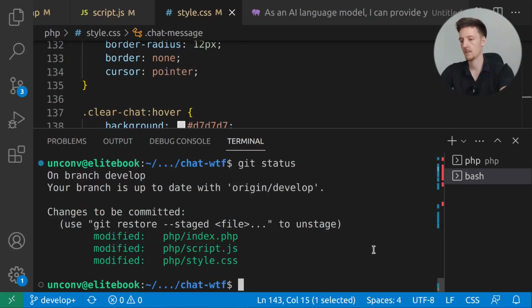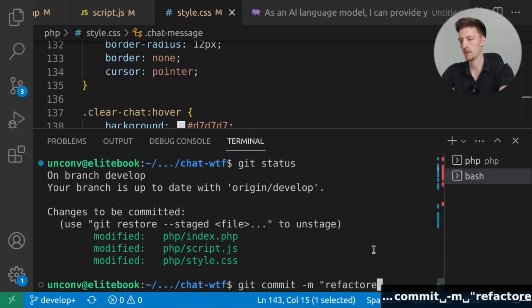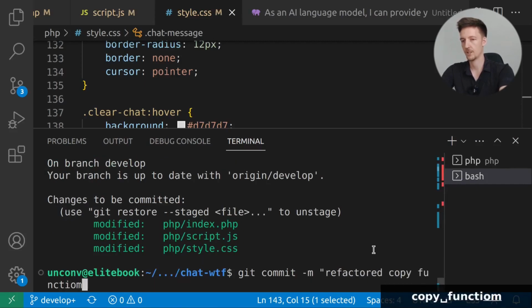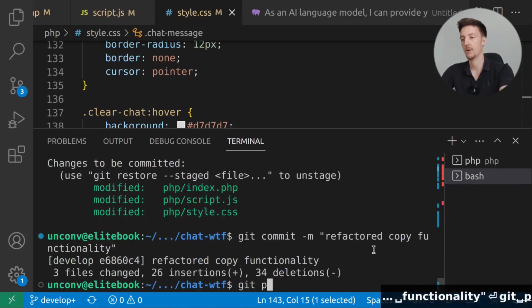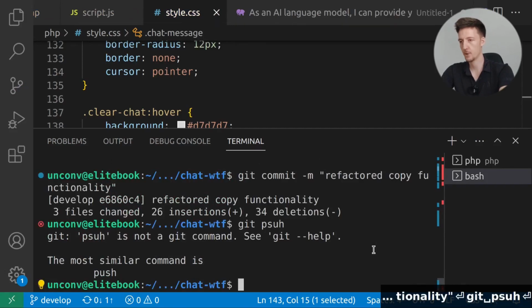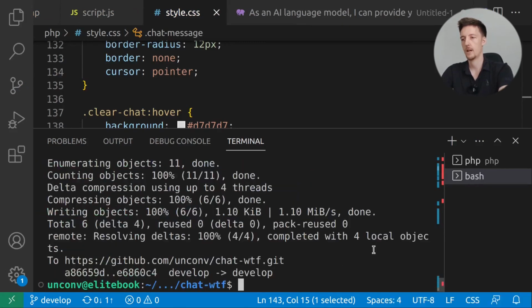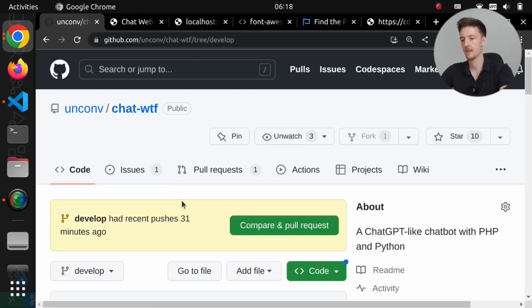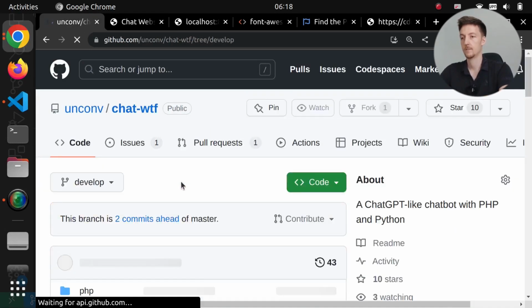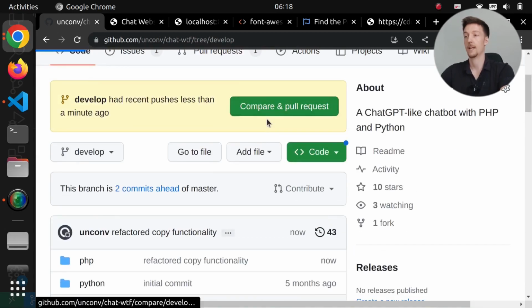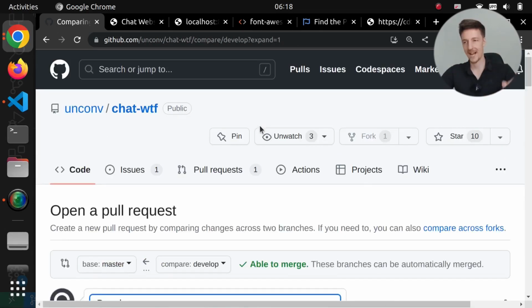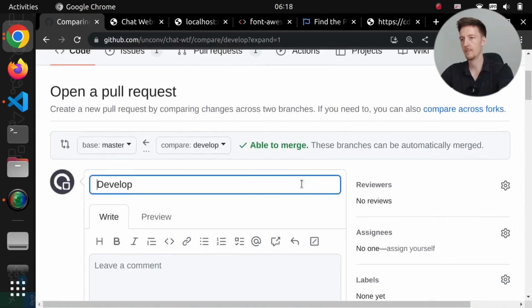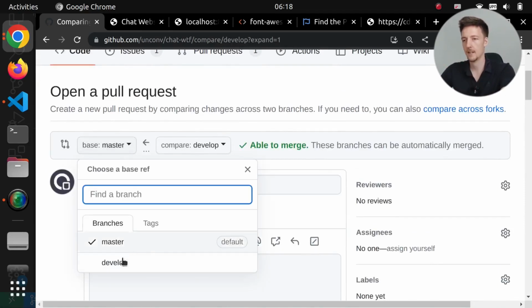No, that's all. So I will do git commit -m "refactored copy functionality", and I will push this. If I write git push, now we are in the develop branch. So if I go back here and I refresh, then now we can make a pull request from here to master.